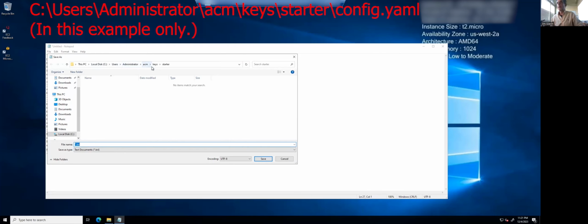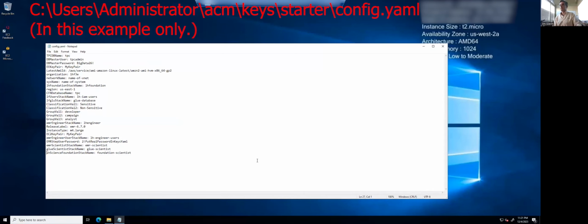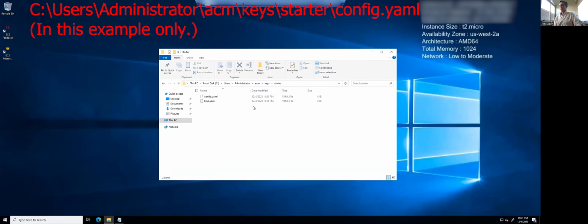Then save the file on the dev box as type all files with the name config.yaml in the same correct directory. You can see in the video that we hovered the mouse pointer over the path in the Notepad Save dialog box to confirm that we are saving config.yaml to the correct directory. After you have saved config.yaml, double-check in Windows File Explorer to confirm that there is now a new config.yaml next to your keys.yaml in the correct C administrator ACM keys starter directory before you continue.